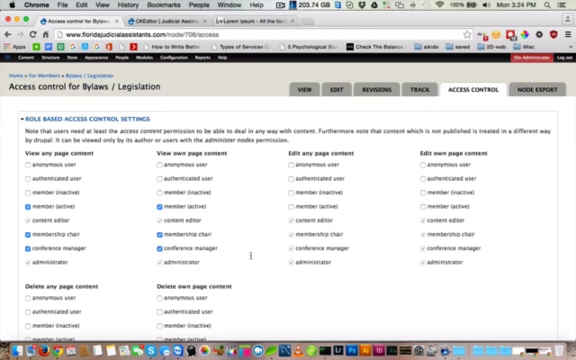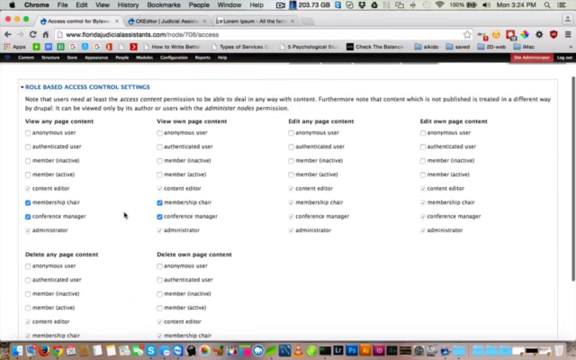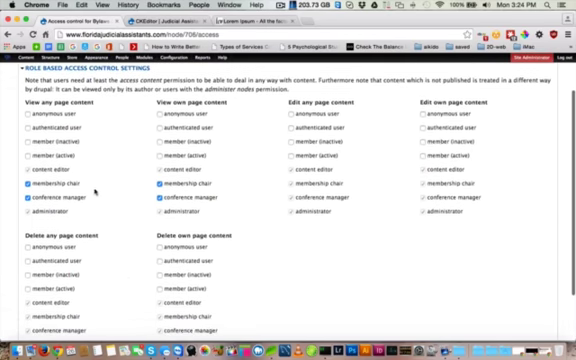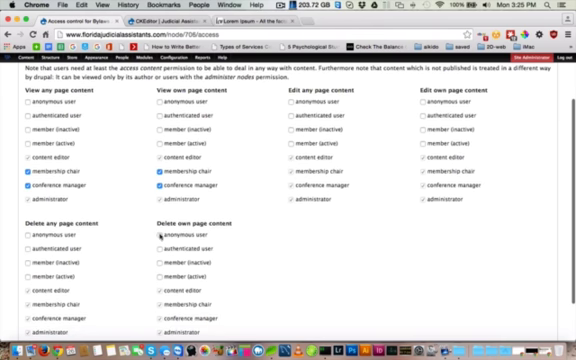The access control, this is set by default, and what I'm going to do for the sake of this, because we are on the live site, is I'm going to take this view any page, view own page, there we go. I'm going to turn these off. So basically what this is, is settings for the piece of content. It has defaults that allow members, active members, to view the content, and then the membership chair and the conference manager and the administrator. These set here allow them to view the content, to view their own content, to edit the content, or to edit their own, and then delete content.